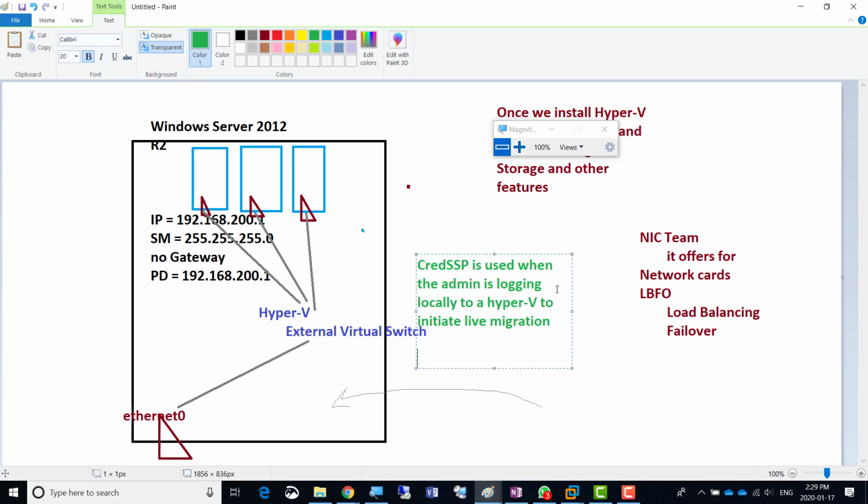So then what is Kerberos? Kerberos is the opposite of that, which is if we remotely RDP into the Hyper-V, we understand RDP, right? Remote Desktop Protocol. So if we remotely RDP into the Hyper-V and initiate a live migration, right? Then we use Kerberos.